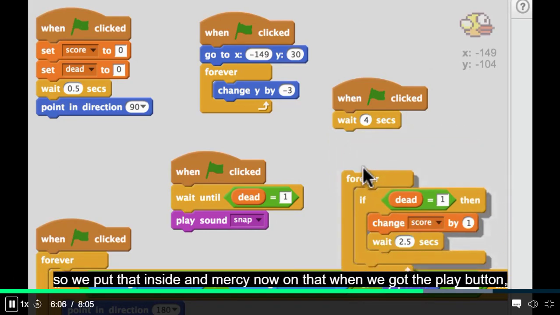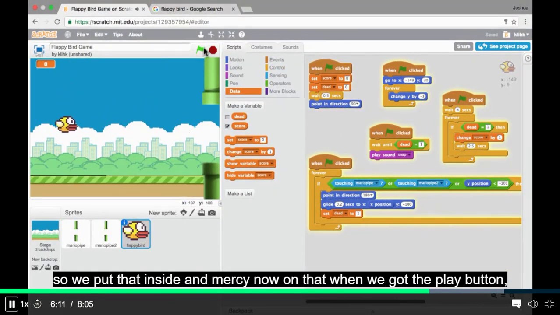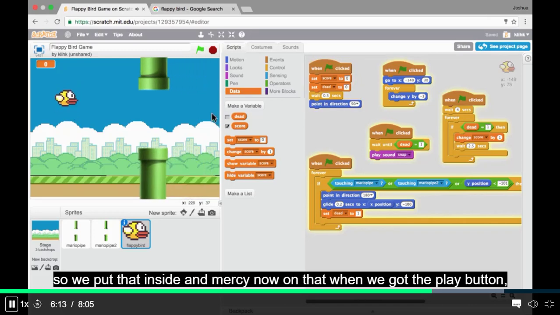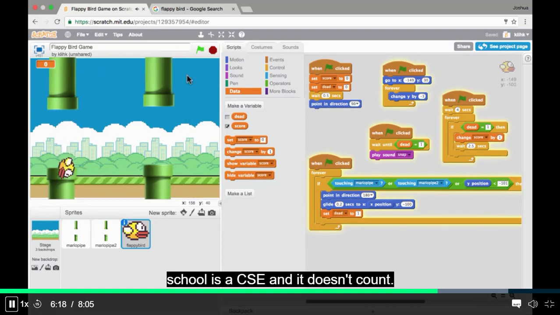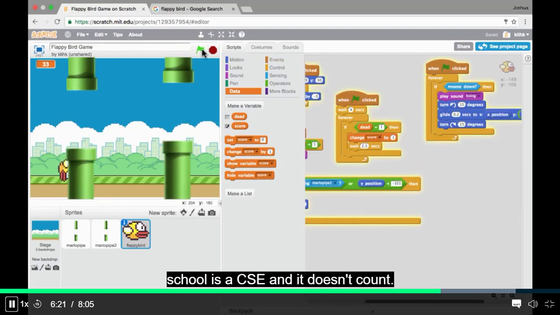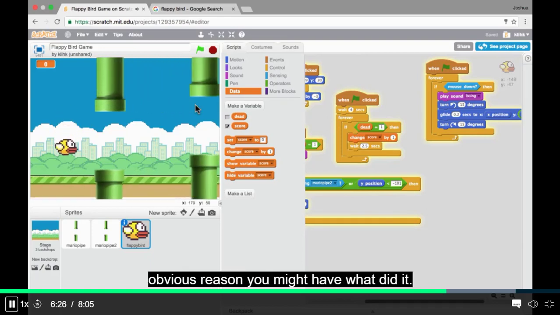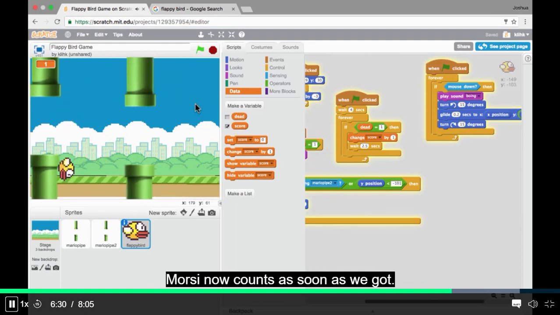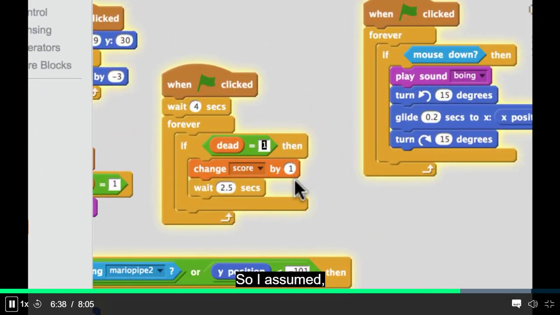Yeah, so we put that inside, and we'll see now that when we hit the play button and go through our little holes, the score, as you see, with our little Flappy Bird, doesn't count, and it is for quite an obvious reason. You might have spotted it. You'll see now it counts as soon as we die, and that's because it's checking if dead equals 1. So as soon as dead equals 1, it's changing the score.